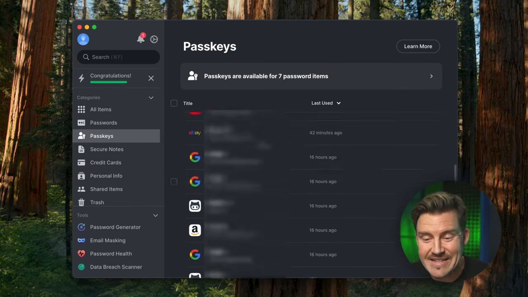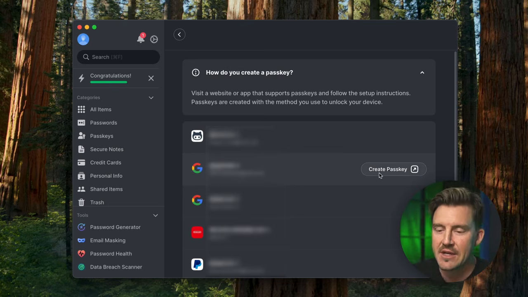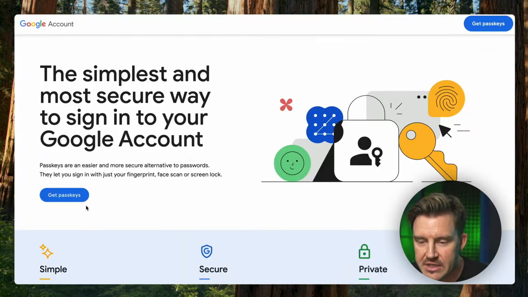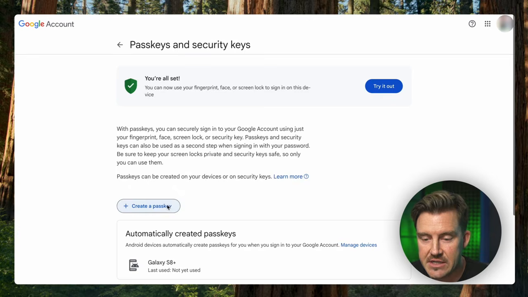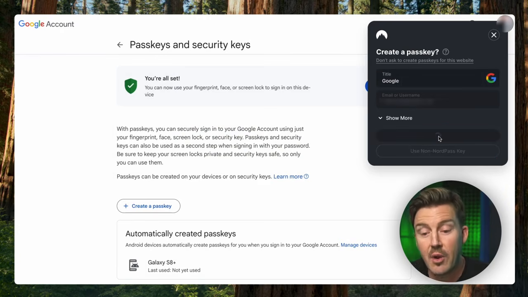See, creating one is easy, by the way. Websites and apps that support them offer setup instructions. Let's try a Google account, for example. As you can see, it's extremely easy to create a passkey of your own, and it's even saved in my NordPass account directly through the browser extension.